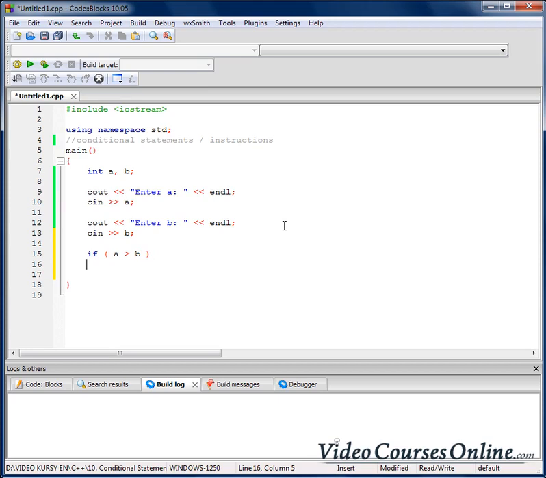and after it I will write any instruction that will be executed only if that condition is met. So for example, cout a is greater than b. So we are sure that we can tell our user that a is greater than b because that condition must be met in order to run the instruction here.